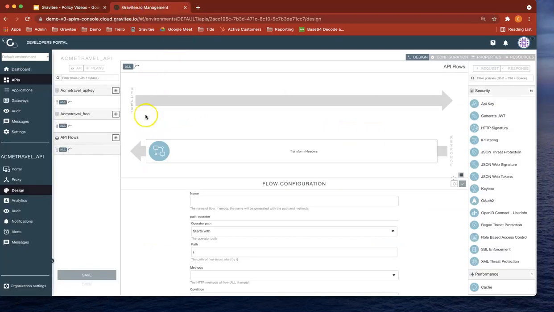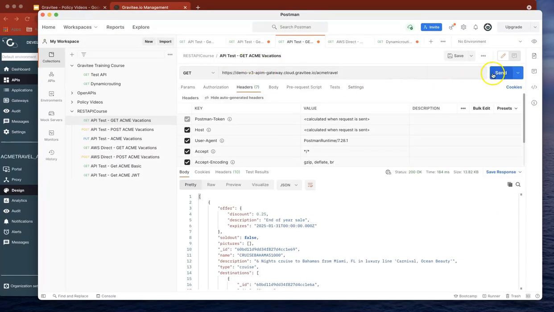So if we head over to API Management Console, at the moment we've got our API set up, and you can see that if we hit this GET, then the data is coming back with a 200 response.